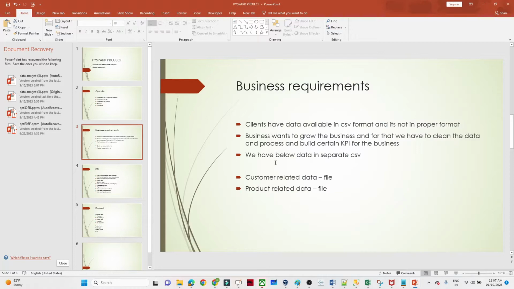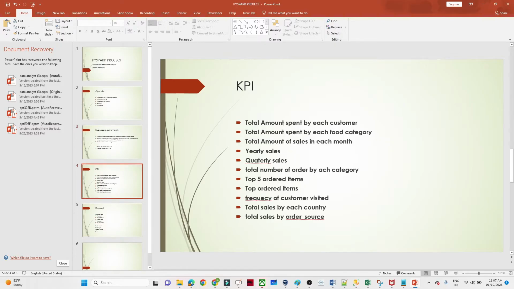Now what the business wants is to grow the business. For that, first we have to clean and process our data, and then we have to build certain KPIs. We have two data sets, one is customer and the second is a product related data set. Now let us understand what KPIs the business wants to track.